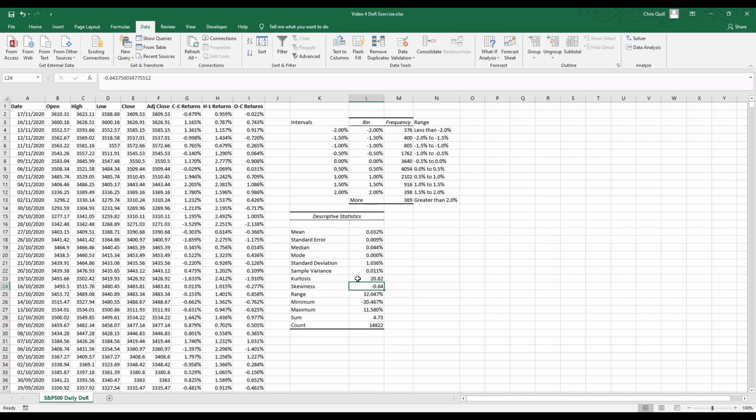The skewness value is negative. A normal distribution has a skew of 0. So a negative skewness basically means that extreme negative values are more likely to occur than a normal distribution would predict. Moving on, we've got the range, which is just the range between the minimum and the maximum data points in our data set.